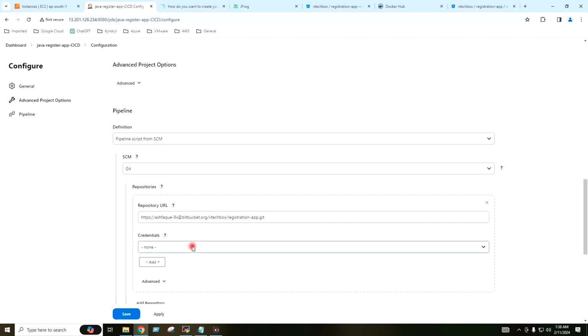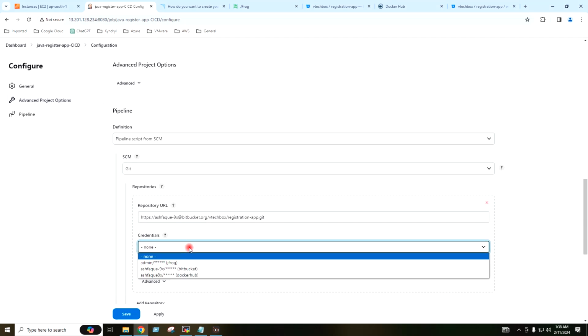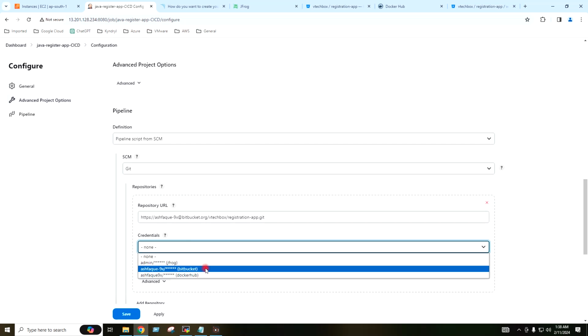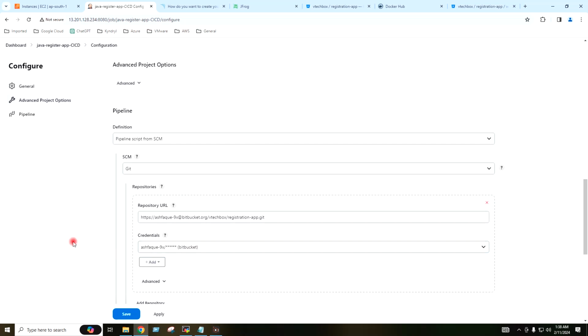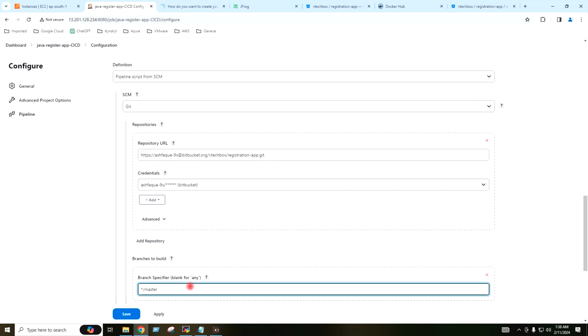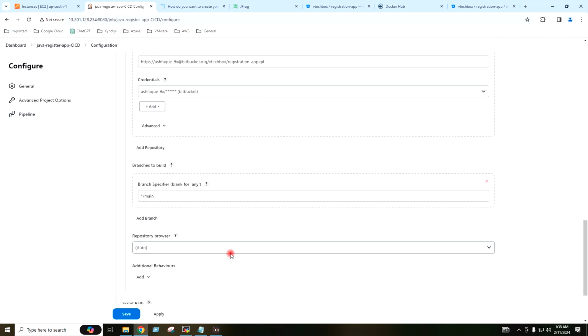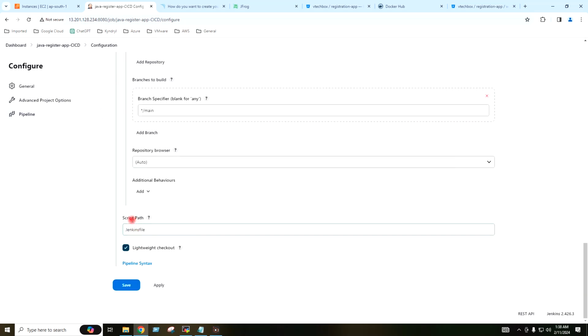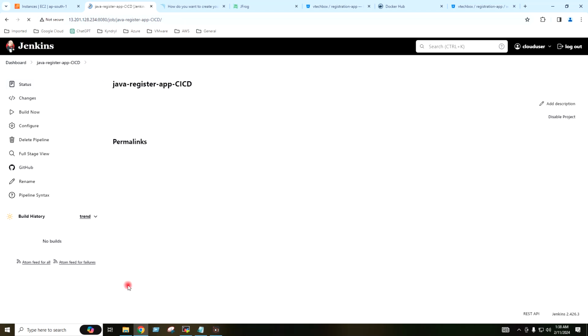and in the drop down I will select the Bitbucket credentials which we have added under the Jenkins. Branch I will select main. Script path Jenkinsfile. I will click on apply and then save. I will now go ahead and click on build now.